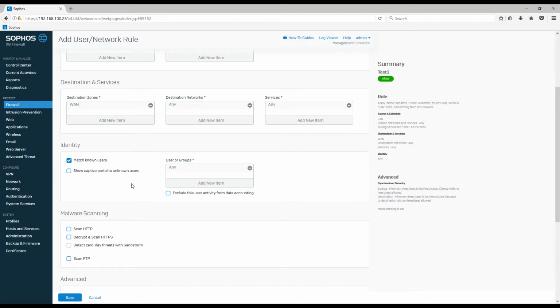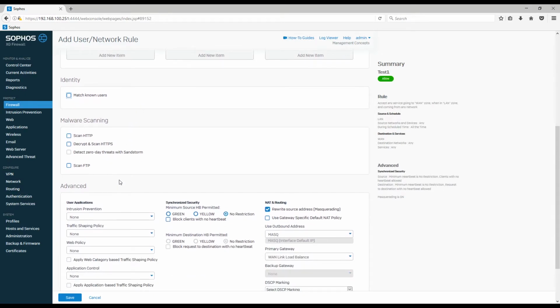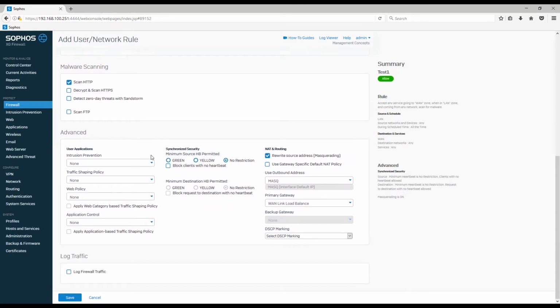In addition, if the captive portal is active, you can check that box to allow non-AD users the opportunity to actively log in. The malware scanning section has a couple of scanning options that you can select from. The most common of which is the scan HTTP traffic. This option simply makes use of onboard malware scanning software to keep traffic that is flowing safe.